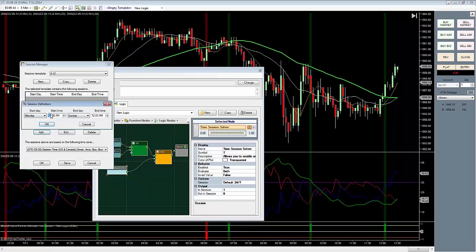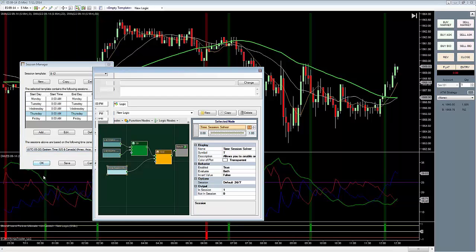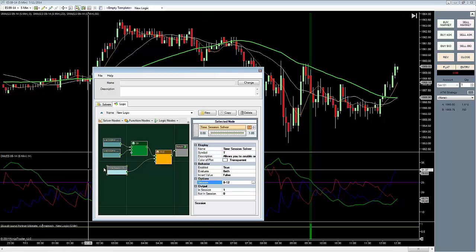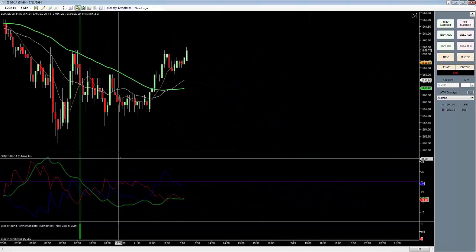Monday, 8 a.m. to Monday, 12 p.m. Click OK. Select it. Right-click on it. Add Monday through Friday. 8 to noon, for each day. Make sure you have the proper time selected down here. Eastern time we'll use. Click OK. And there you have only signals between 8 and noon.